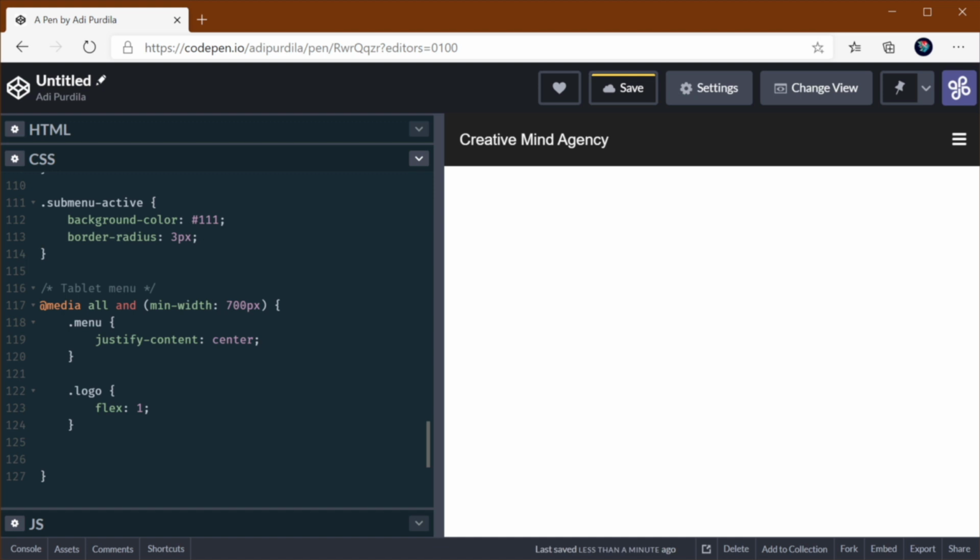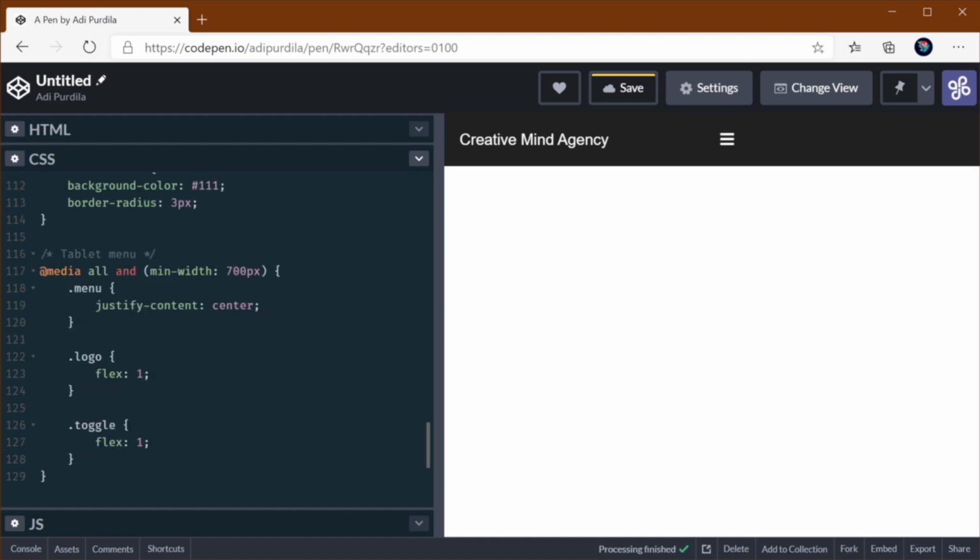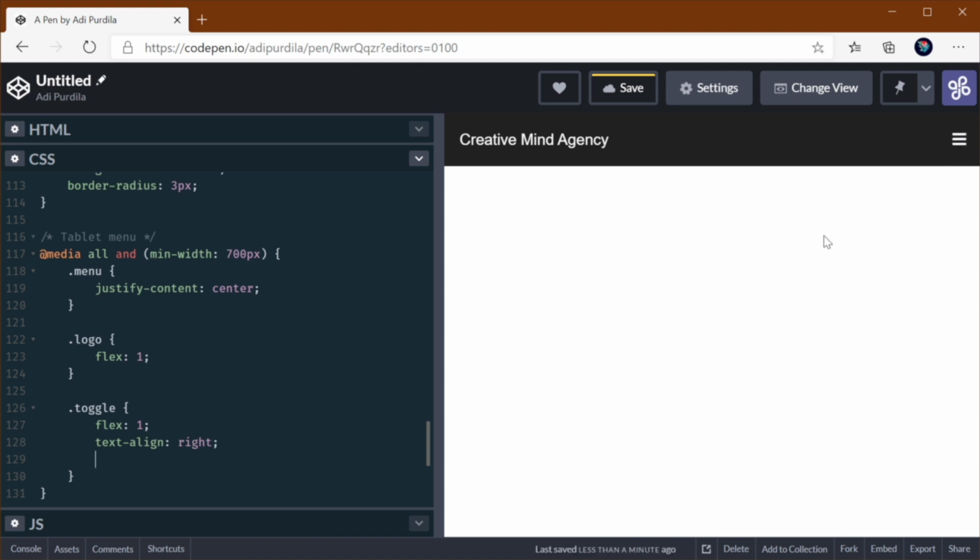Now we'll also add flex 1 to the toggle, and this will basically instruct the browser to split any space equally between these elements. And here we'll also do a text align right just to push that element to the right side of the page, and we'll set an order of 2.